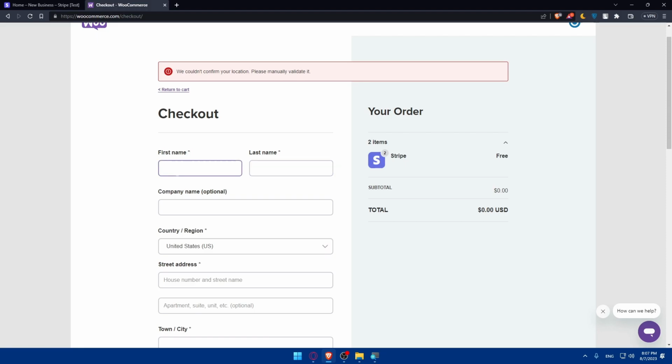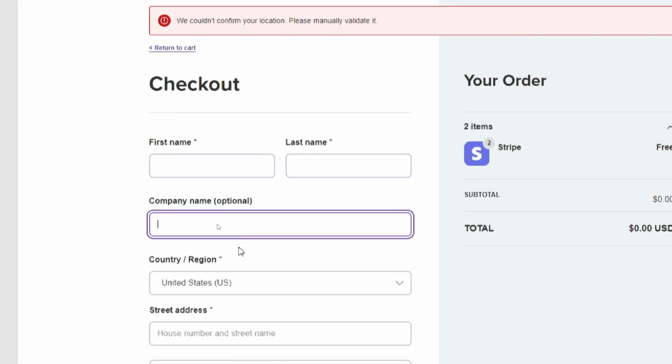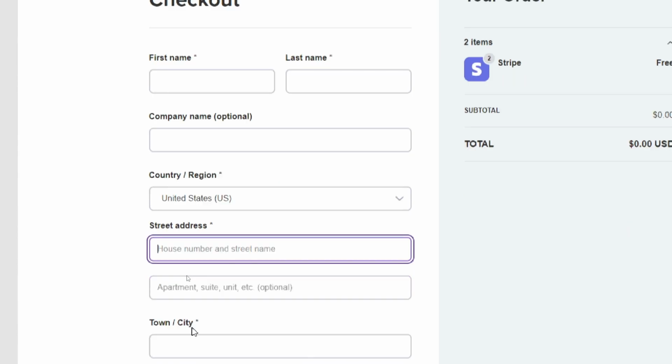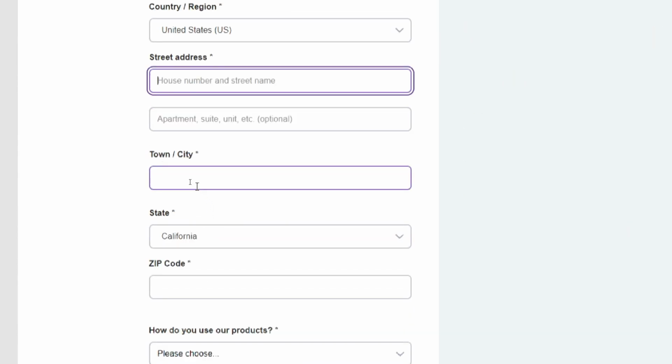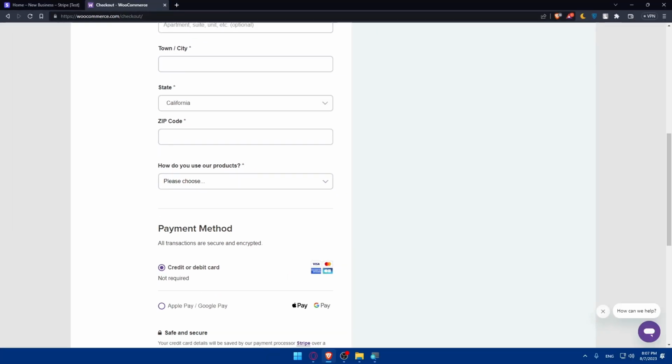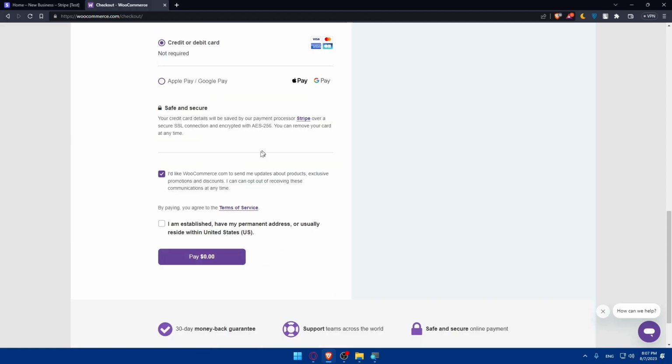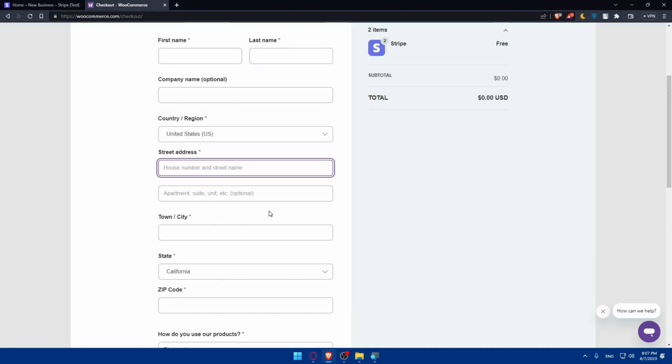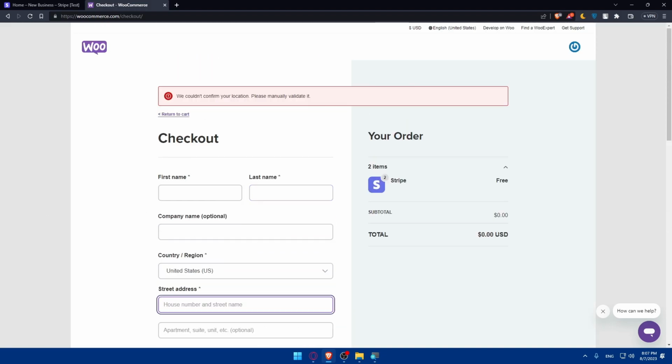You'll have to fill in your first name, last name, company, country and region, street address, town, city. Of course, the second address line is not necessary. Then state, zip code, and how you use our products. And simply, of course, the payment. You can choose whatever you want. They will not even ask you to pay, because if you click on pay, this will proceed automatically because it's $0.